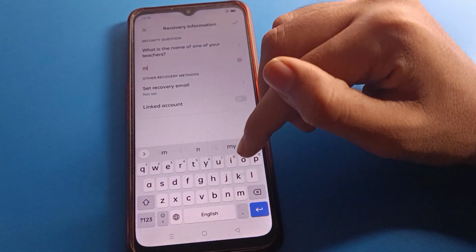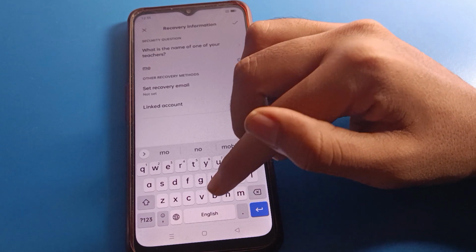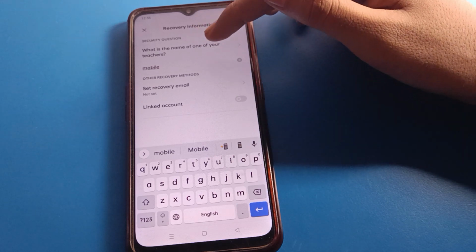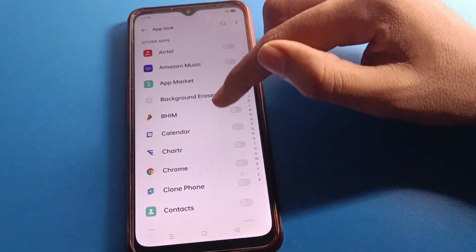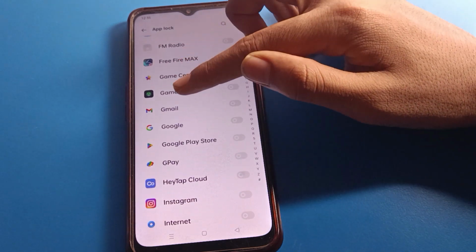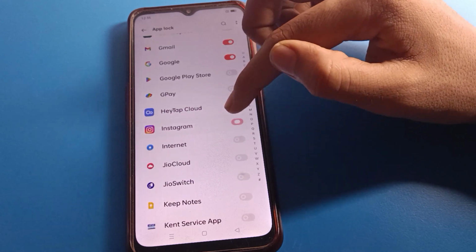Friends, I will enter my mobile number. After entering the mobile number, you can also enter your name. Then click here, and select the apps you want to lock. Friends, I want to lock my Gmail app, Google app and Instagram app.